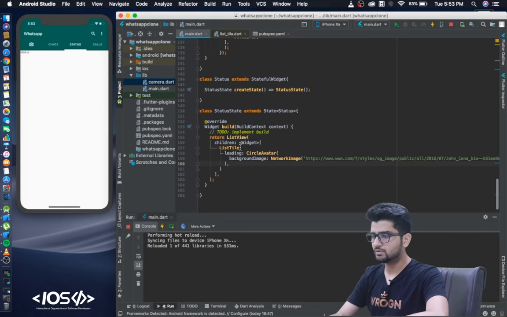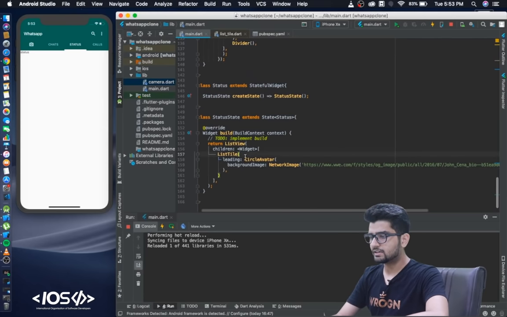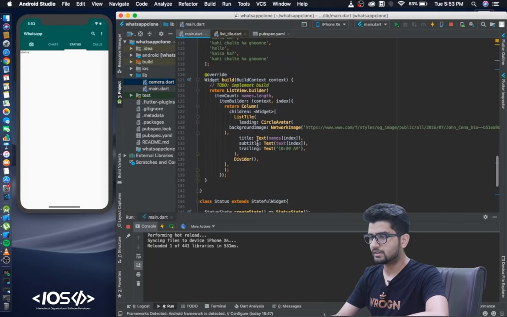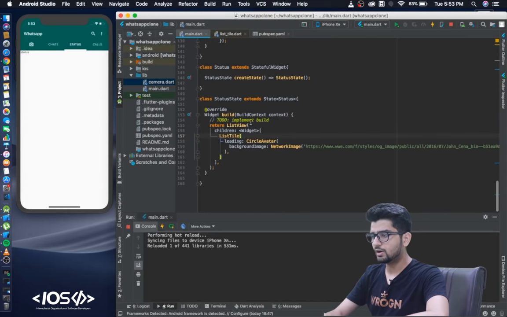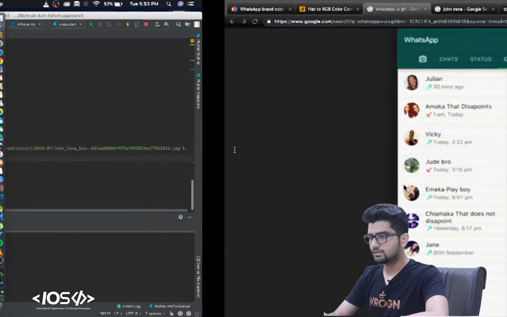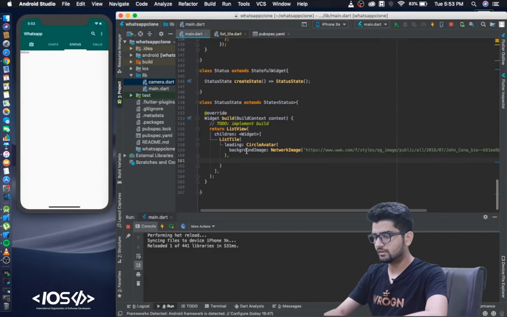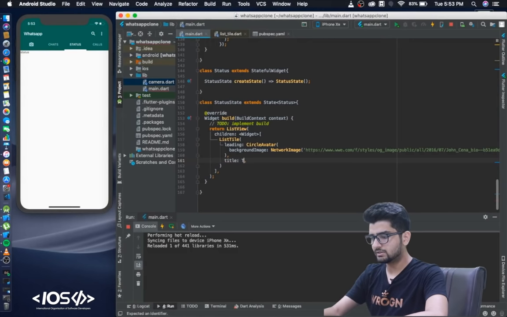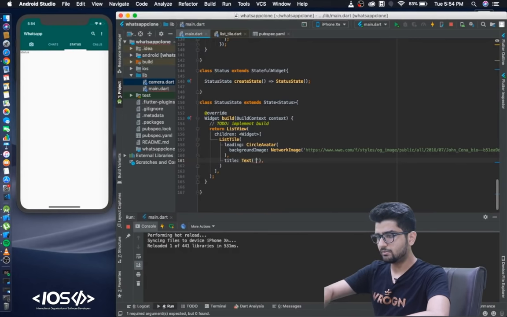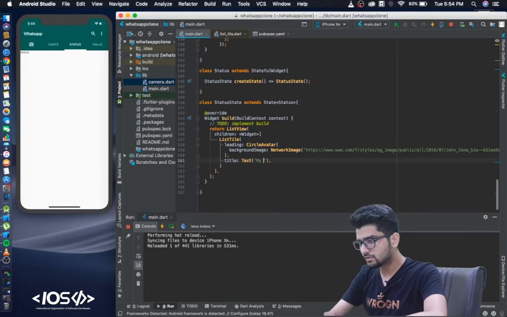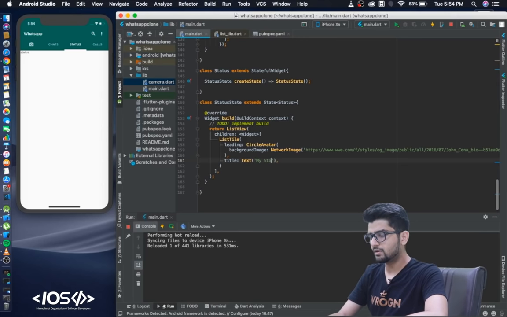Okay, cool. So now we have one list tile that contains the circular avatar, and it says my status as a title. So let's give it a title, which requires a text widget. In this, let's just type my status. Okay, now we have the title.